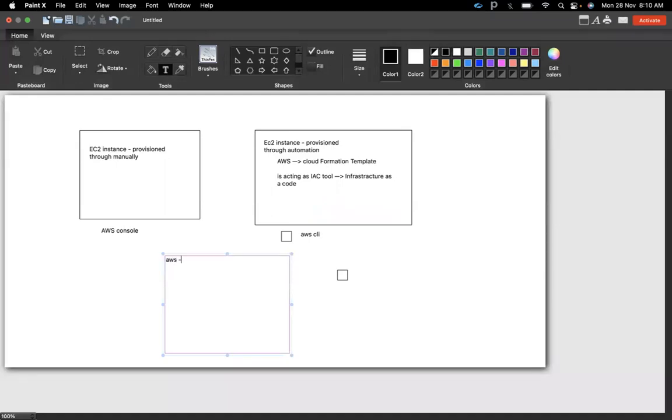So what is IaC? Infrastructure as code. We want to build the infra through code. We don't want manual intervention to build the infra, so we can build the infra through code. AWS provided the CloudFormation template.